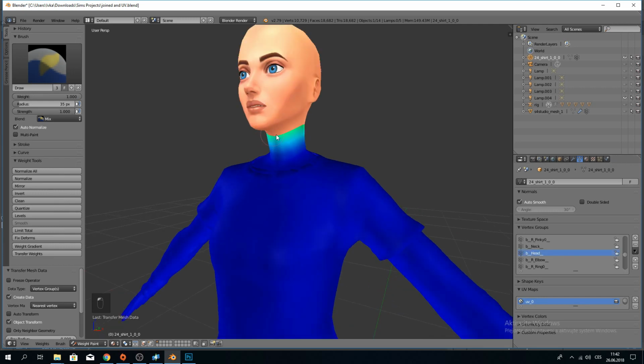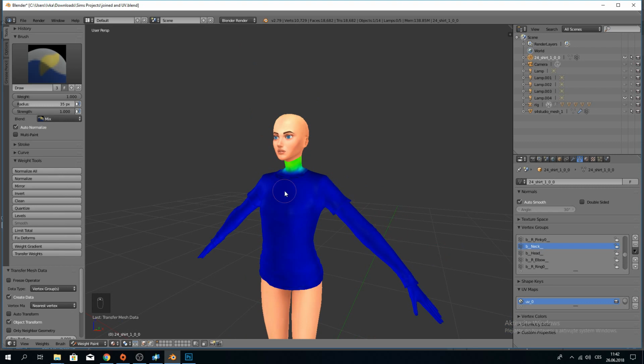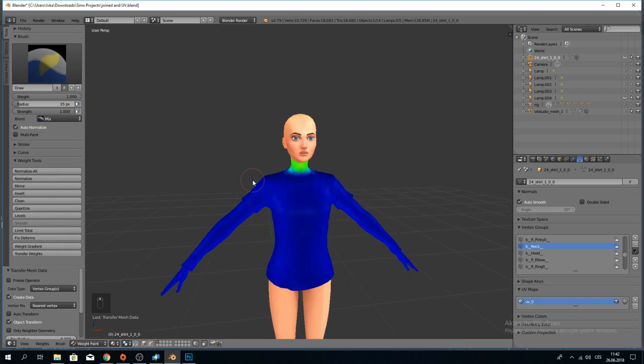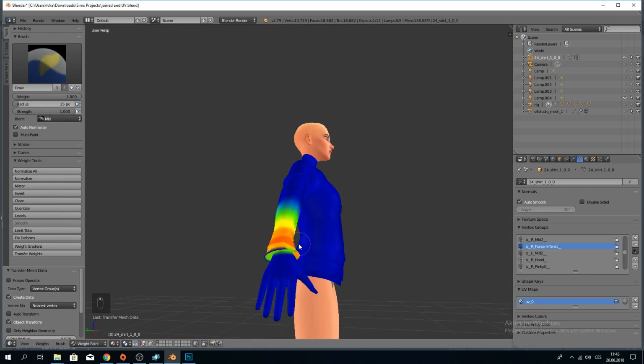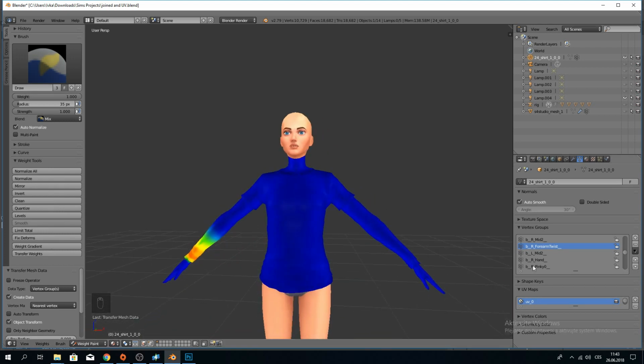Head, neck, and this is the EA mesh. We need to make sure that our mesh has the weights too. So go to forearm twist, for example, and you can see that our mesh has this weight too. Breast, pelvis, upper arm, another breast, shoulder, elbow. Everything seems okay.